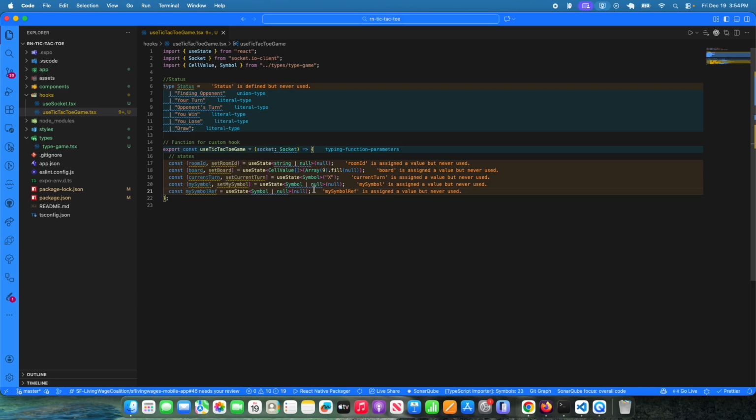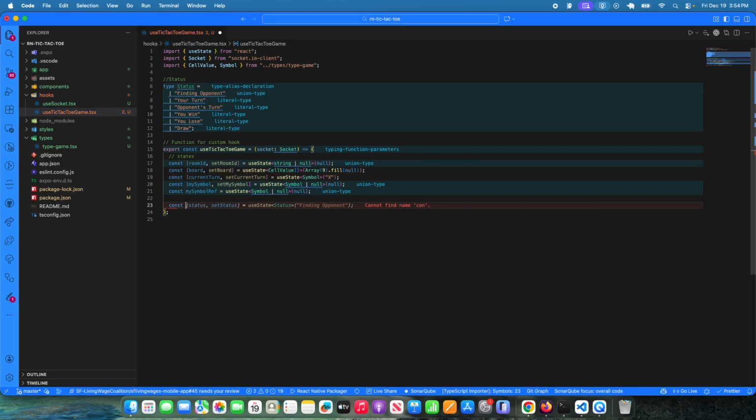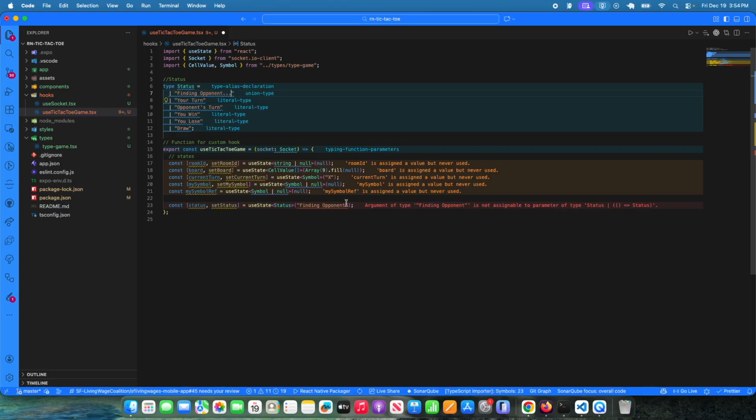And then we need to define two more states which basically will be for UI mainly. So let me define those, and I'm gonna call it status. Yeah, that sounds about right. Yeah, the default value will be finding an opponent. Let's add these three, and also here, right? So this one will be our default status, right?